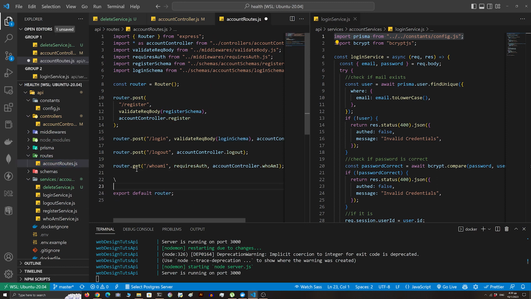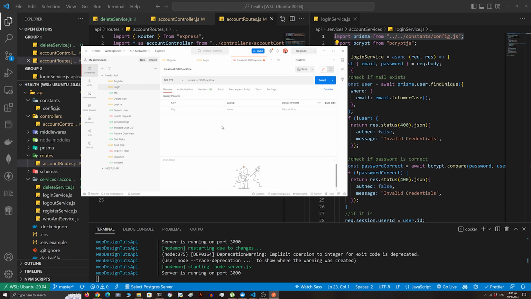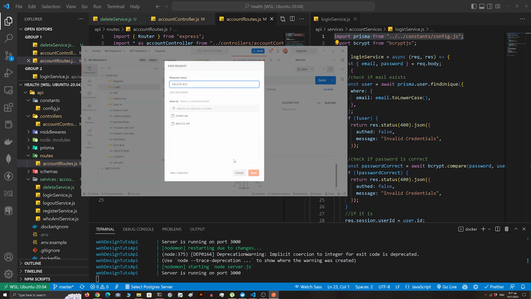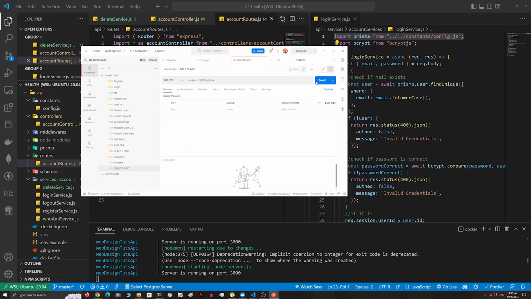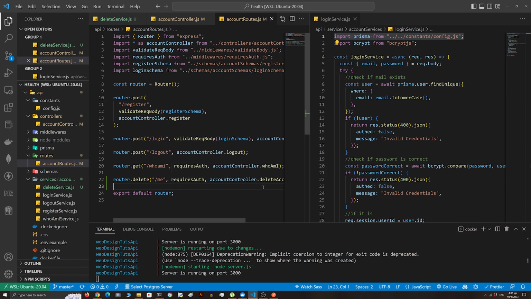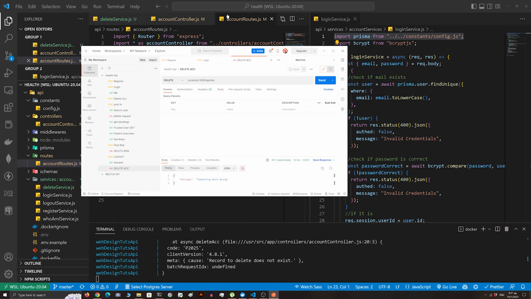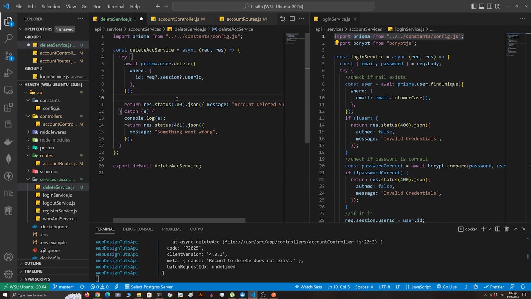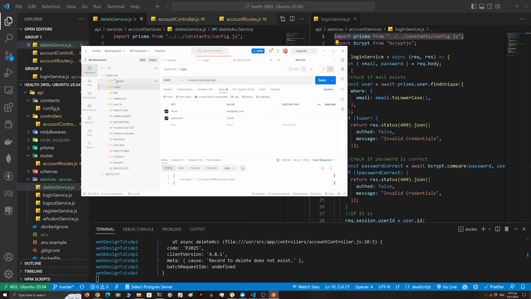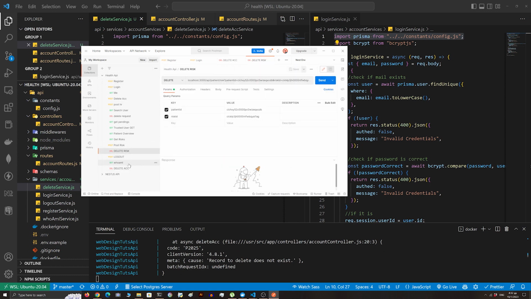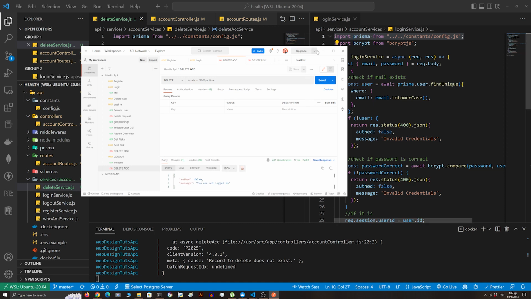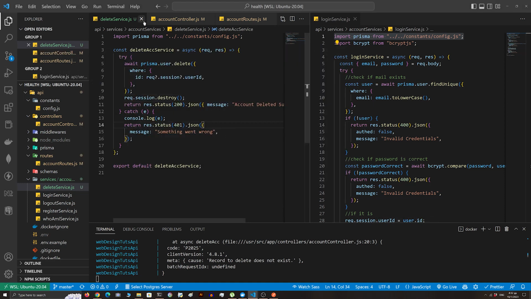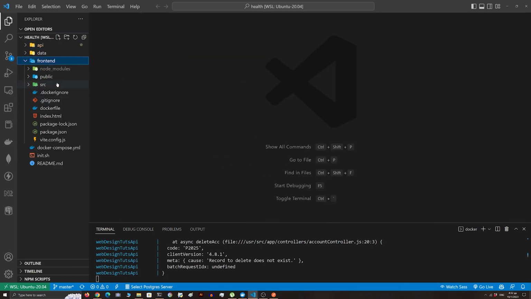Let's create our endpoint, router.delete. It requires authentication and we are gonna use the delete function. Let's test the endpoint. Everything is good. We forgot to call req.session.destroy. Okay, everything looks good. So now we can continue with the register page.